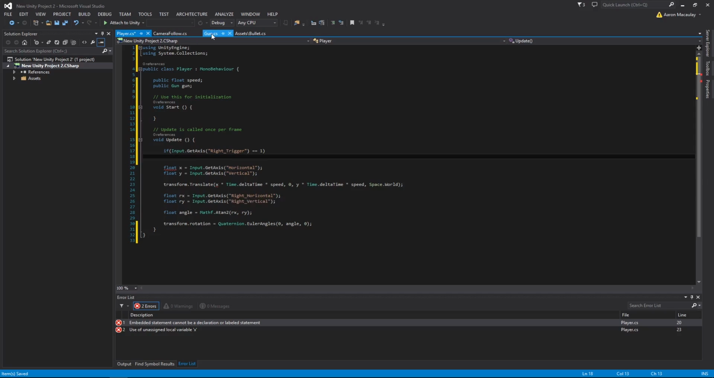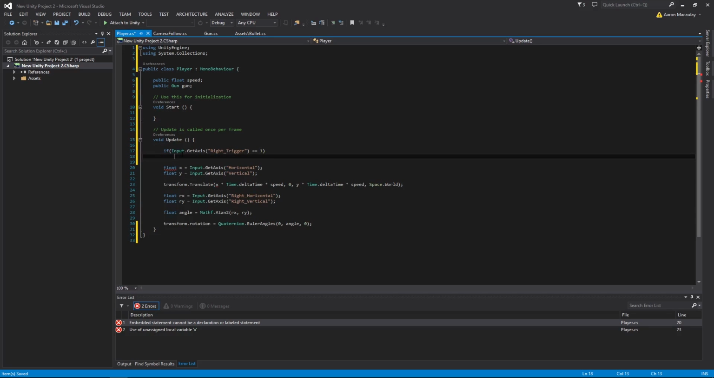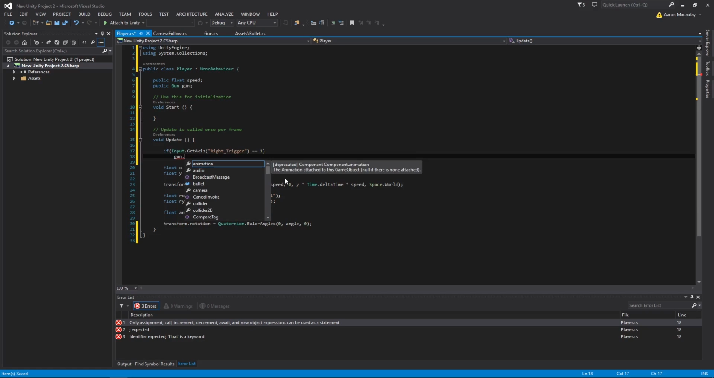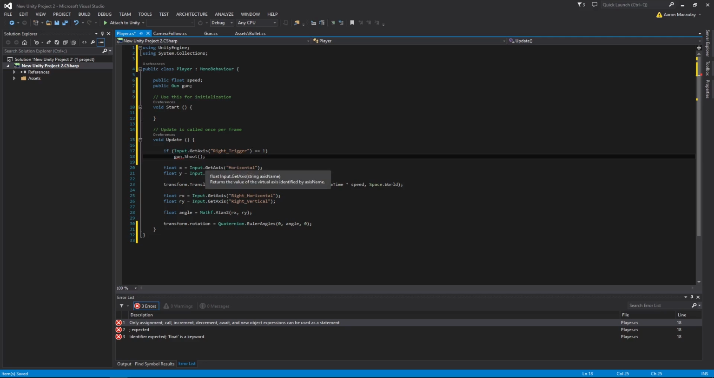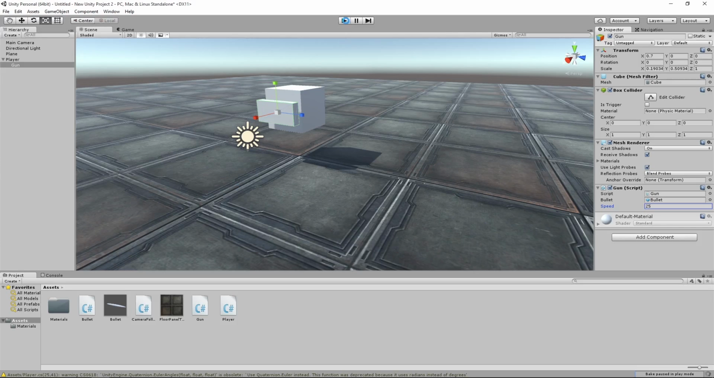I know I could have done it for the bullet here, but I'm just showing you. There's different ways of doing it. So you can do it this way, or you can do it this way. I'm just showing you both ways. So in the gun, we're going to type in gun dot, and we call our public function, shoot. Now I'm going to save that. I'm going to go back, and we're going to run play.